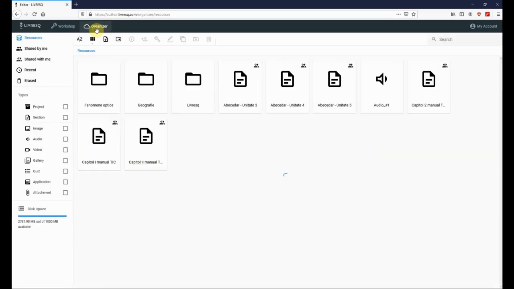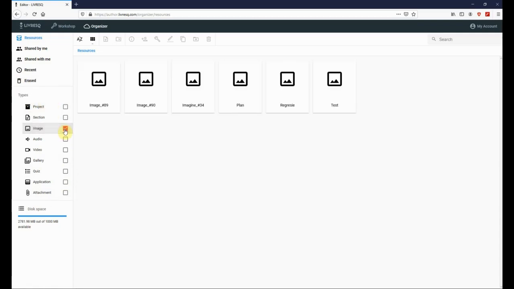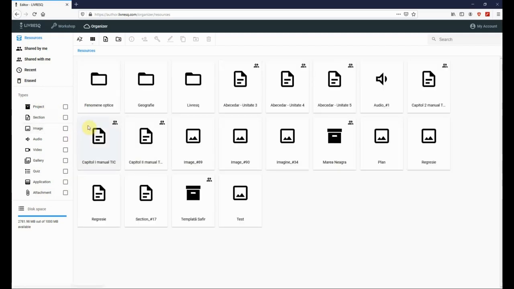We will further analyze the organizer section, which we activate at the appropriate button. We see on the left of the page the buttons that allow us to manage shared resources, that enable visualization of recently used resources, and management of deleted resources. We also have an area where we can filter by the different types of resources. At the top of the page are the buttons working with resources and directories.